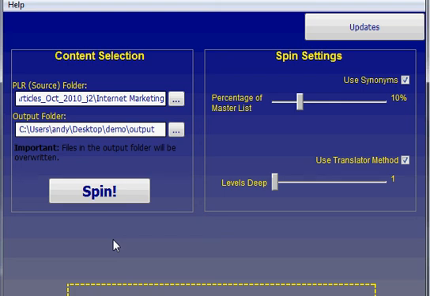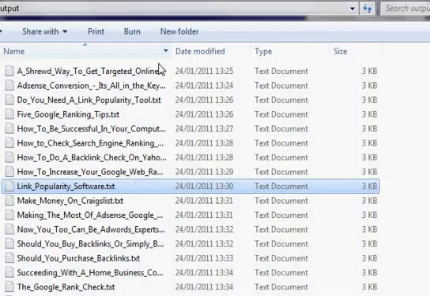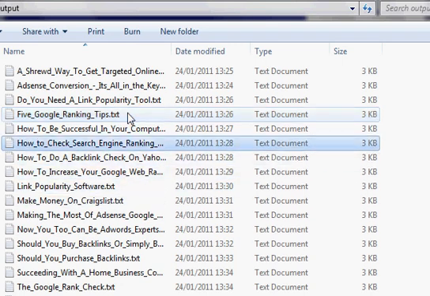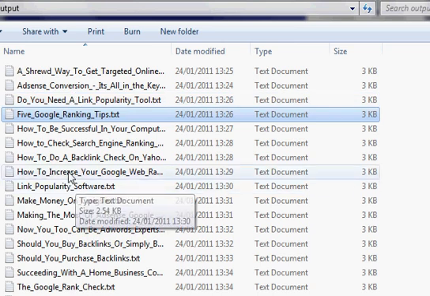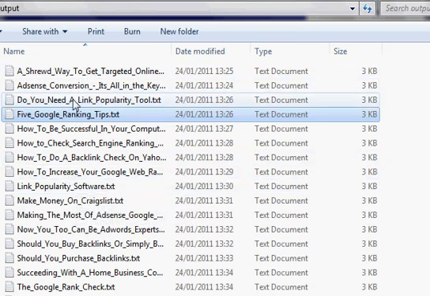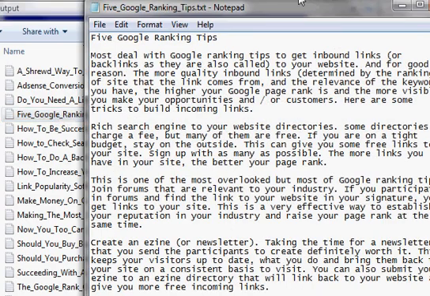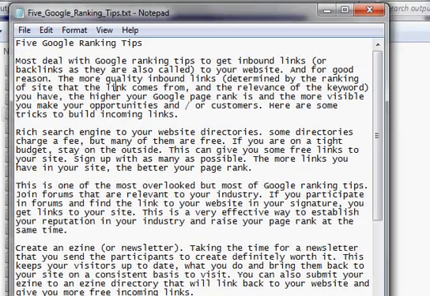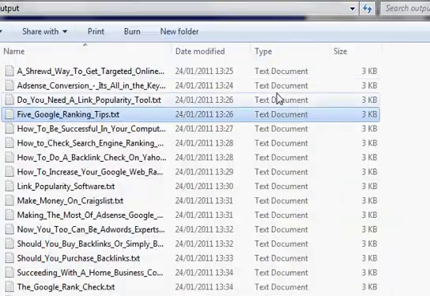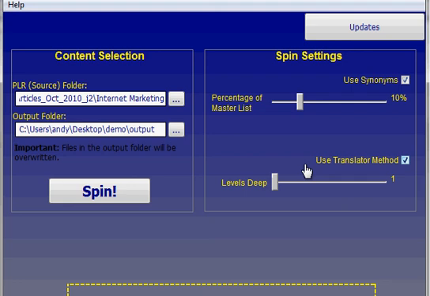Okay, we're back and it has finished spinning our content. If we go to the folder that it's in, there we are, and these are the various documents that it has spun and output. Hopefully if we load one of them up, we should find that it still makes some sense. Let's do Google's ranking tips to get inbound links to your website, and for good reason, and I think you'll find that that's not too bad at all. Obviously if we had increased the synonyms used or the levels, it would have taken longer and it would have made it even more unique.